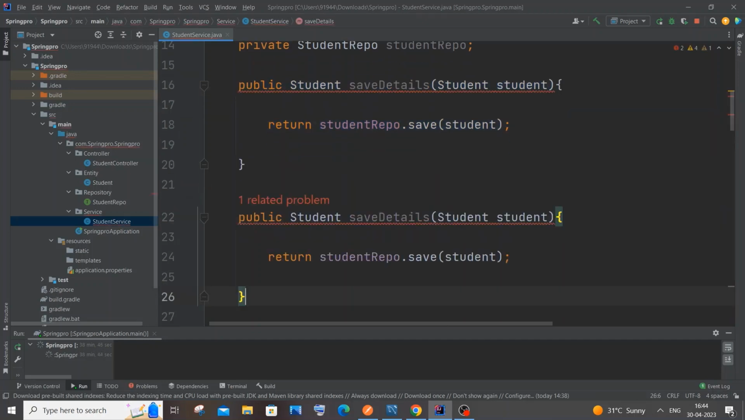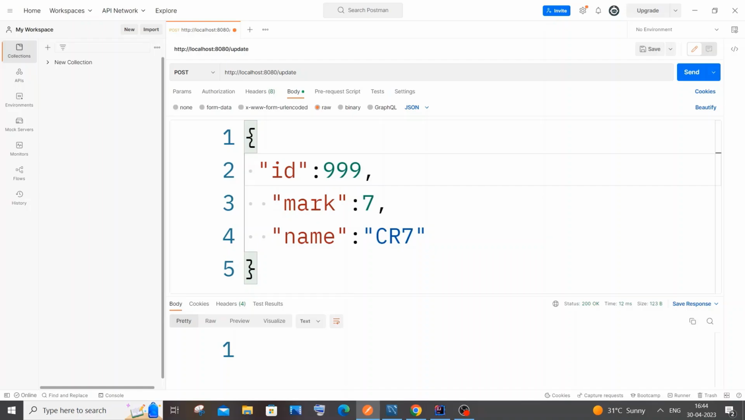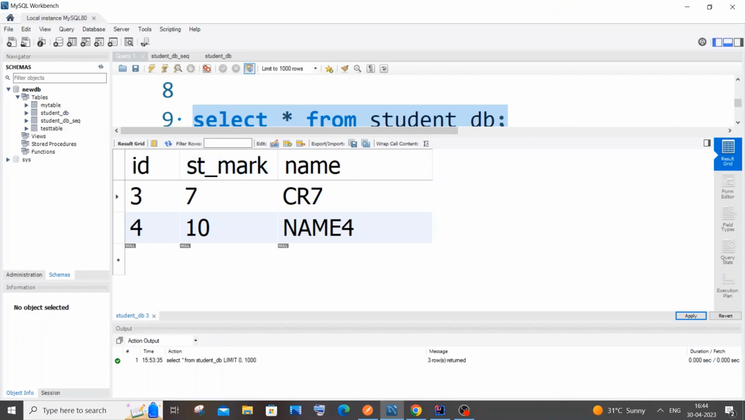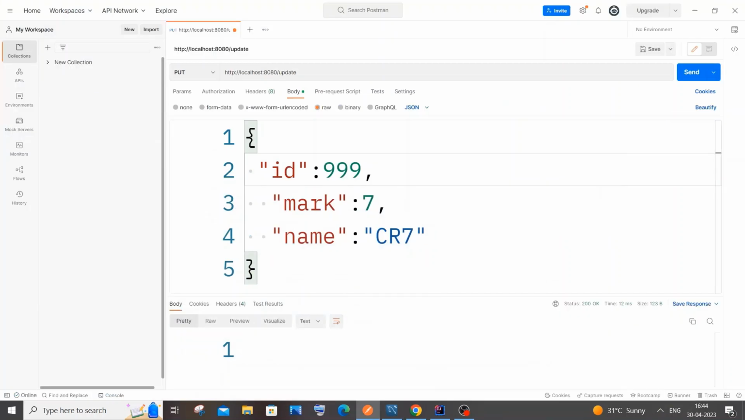First let me give you a brief walkthrough on how this is going to work. We will go to Postman, and instead of post data, we will have update data here. Put and update are the same, so we need to just select put. We'll be selecting put and passing the data over here. This ID should be an existing ID in the table, and the mark and name are the things that we are going to update. So it makes sense, right?